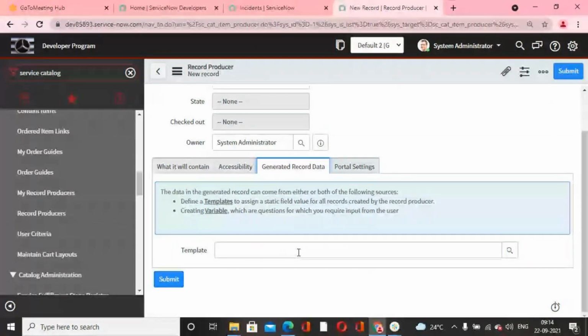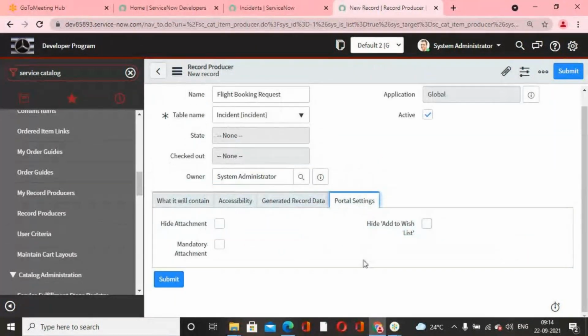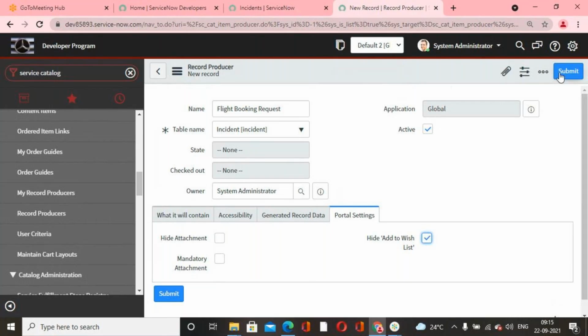This moment, not required. Go to portal settings, and if you want to add an attachment, enable the checkbox, and if you want a mandatory attachment, enable the checkbox, and hide add wishlist. So the wishlist option is not visible to the customer in the record producer. Okay, then you can submit.